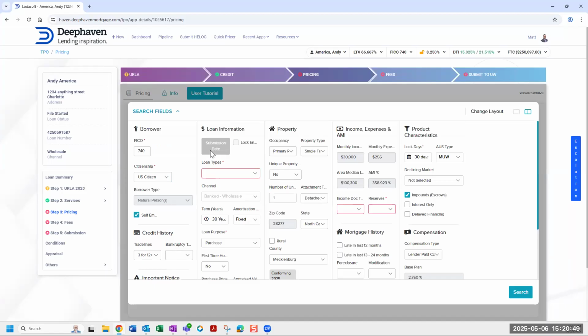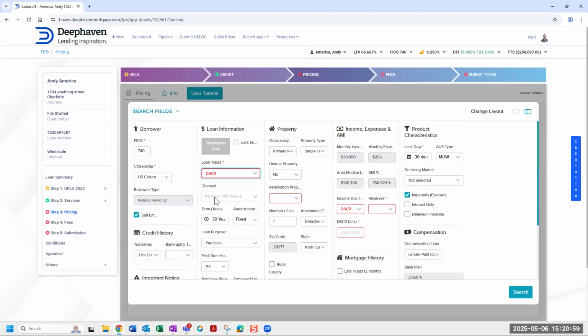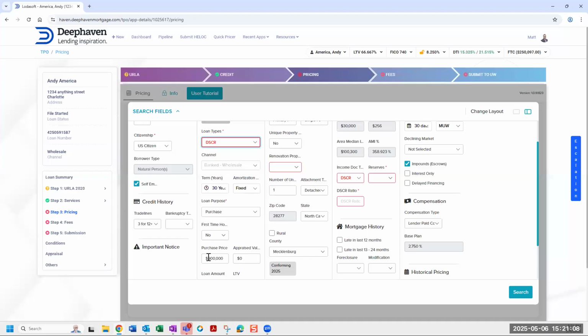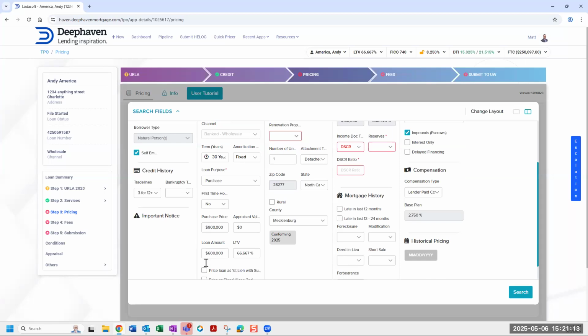The next column is going to have the loan information. Specifically, what type of loan are we looking for? And we are looking to do a DSCR loan. Channel is automatically included as wholesale, and then also the 30 years, and that we are looking at a purchase, and they are not a first-time home buyer. It is also going to give us the purchase price based on the information within the file, as well as the loan amount, which by getting those two together, we will have the proper LTV.